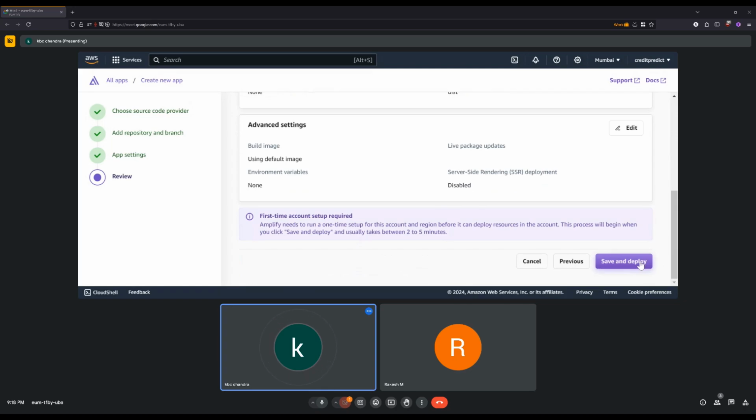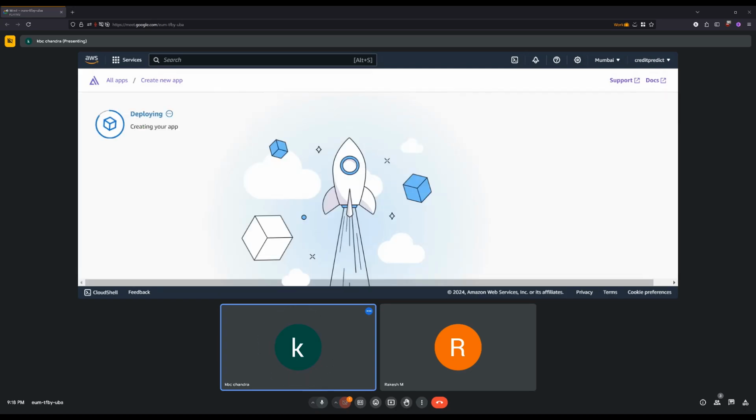Two to five minutes, it says. So this is what one needs to do every time to deploy a new instance? Exactly.